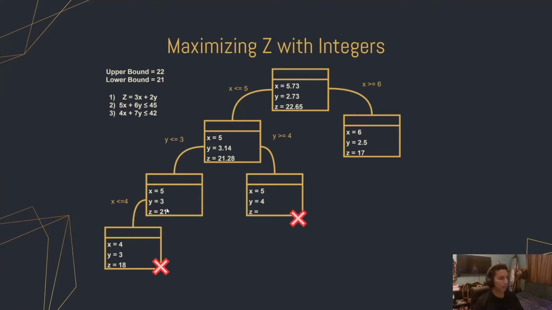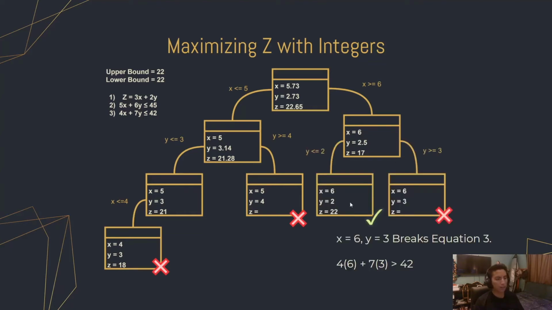Our lower bound is 21, but we still haven't proved that this one doesn't yield a better solution, so we still have to branch this one, right? So now I'm going to switch again because y isn't an integer here. So I'm going to take the floor of it and I'm going to take the ceil of it, right? So what happens is now that I do this, I basically have y is equal to 2, and I get 22 right here, right?